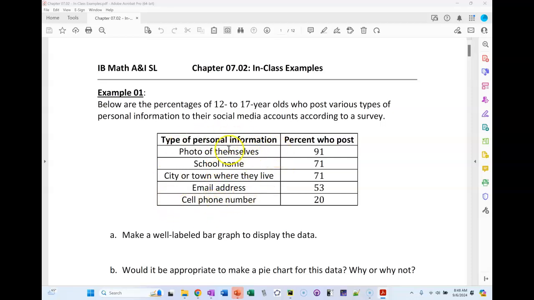Yes, these guys would be the labels on our x-axis. And what would the y-axis be? Percent who post would be the label. And then the scale would go from about 0 to 100, probably, because these are percentages. And then we just build our bars, right? Everybody's happy?